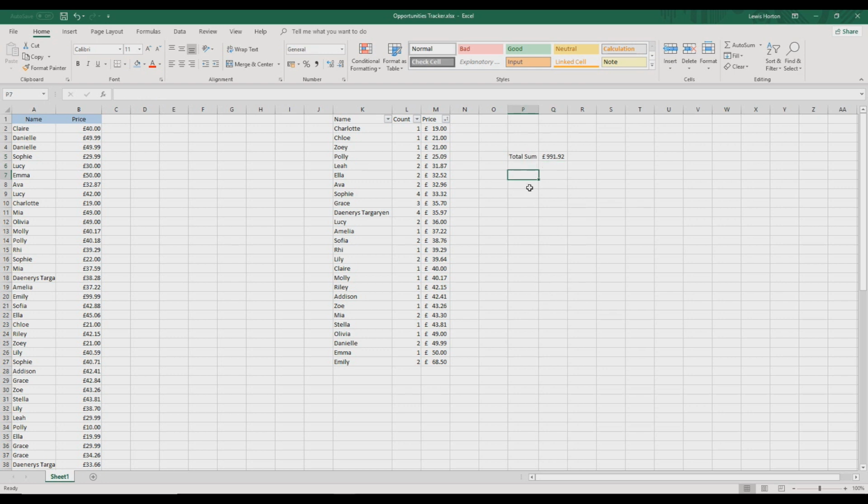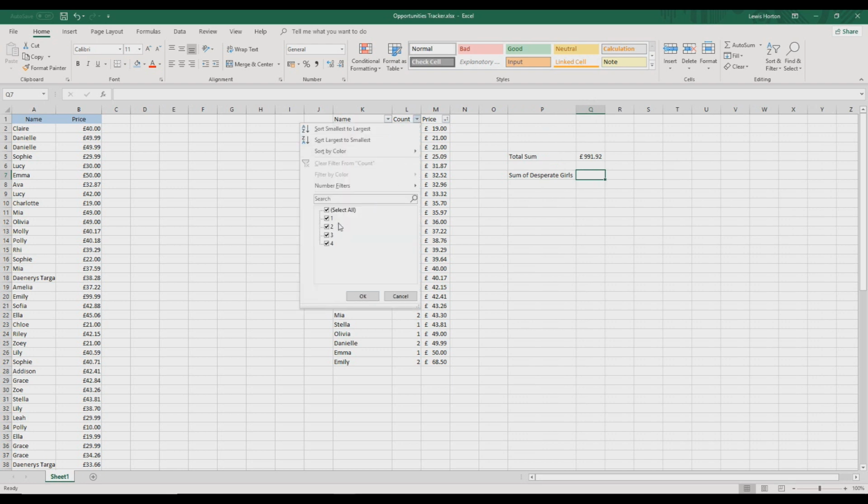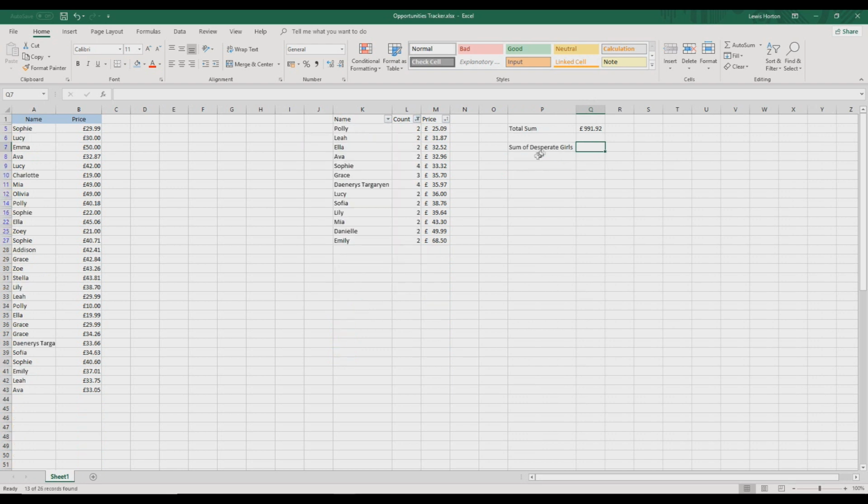Well, okay. Maybe if you don't have as much money, what you could do is go for the desperate girls. So maybe you only want the ones who have put up the ad more than once. Unfortunately, your total sum stays the same because it's adding up the whole column. But fear not, because if you were to put in equals SUBTOTAL, you can then pick one of these many options. I'm going to pick sum because this means I want to add up everything.